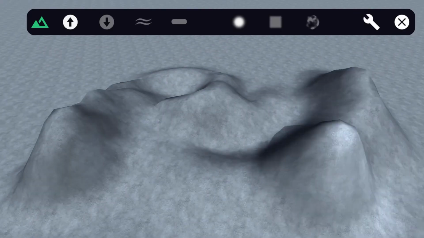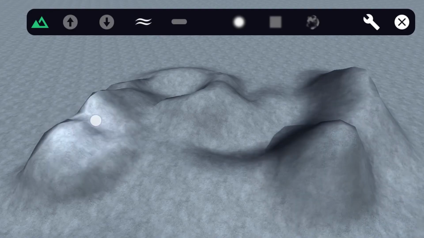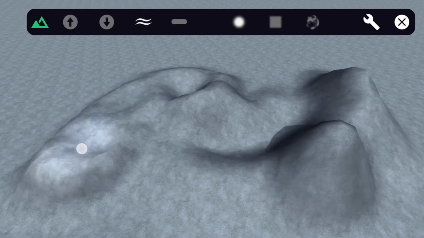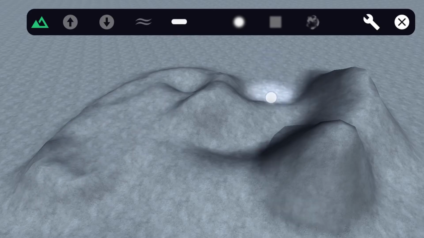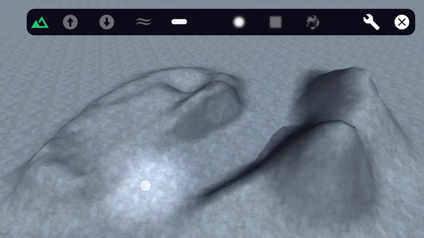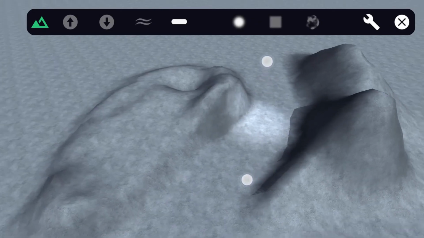To smooth out the terrain, select this brush and drag your finger across the area until you're happy with the result. Use the leveling brush to level out areas of your terrain. Just tap on the spot where the terrain height is right and drag your finger across to bring everything to that same level and make the terrain flat.